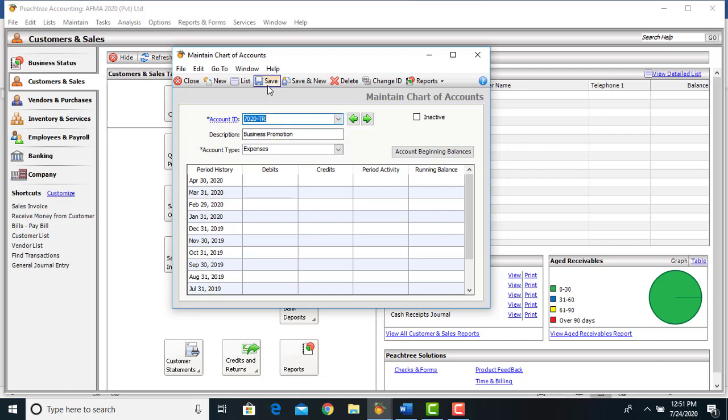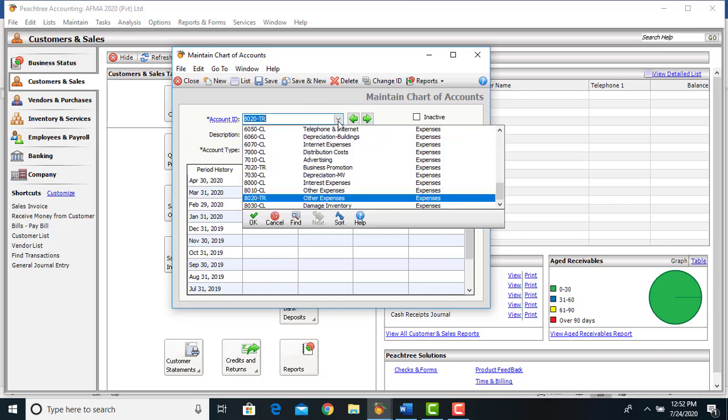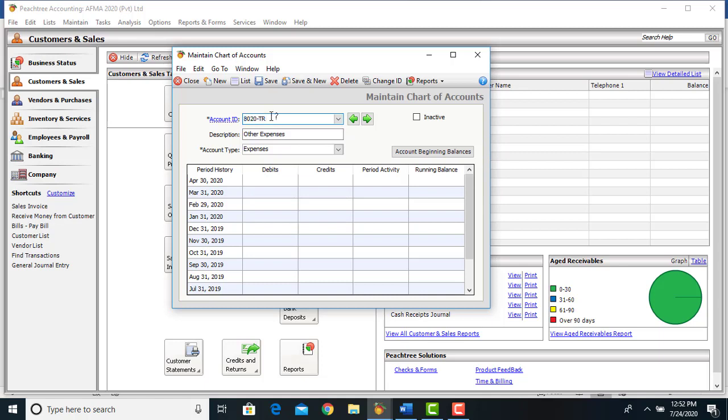Then similarly you have to change this 820. Just type 820 over here, then the relevant account would come. That is the easiest way. You can either select from the drop down list or you can simply type it. Just to show you again, type 820 TR, then it comes with the relevant description. It's a TR account. It is other expenses at the moment, but make it other expenses training. So that is the new change that is required. Now you can save it.